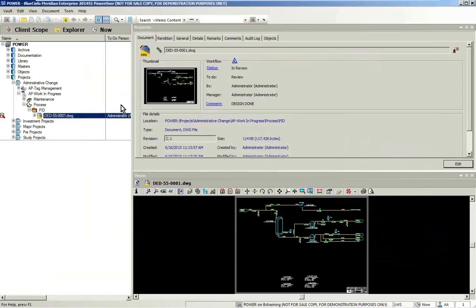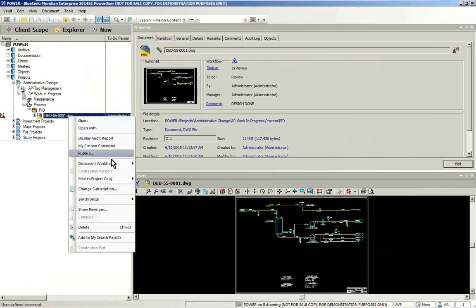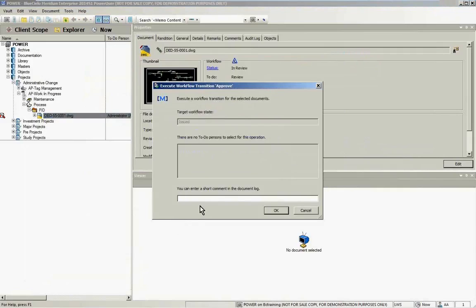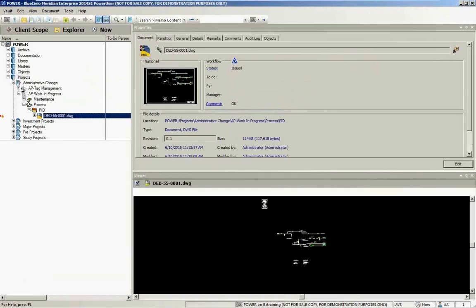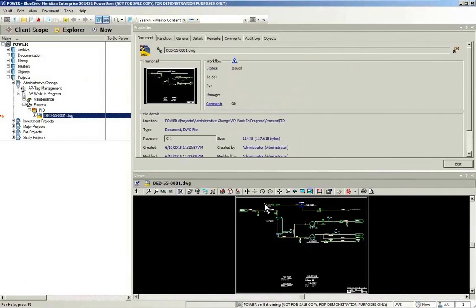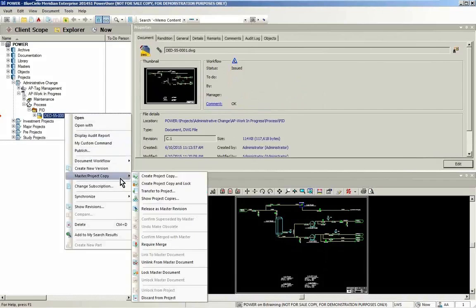And from the perspective of the manager, we're done, and we go ahead and approve this document. And this approval status is approved. We're done. So now we're ready to release it as a master. And in this case, we're going to notify everyone that's interested. For example, the maintenance workers. Okay. In this case, we're going to go ahead and just tell the system to, there we go, to release the document as a master.